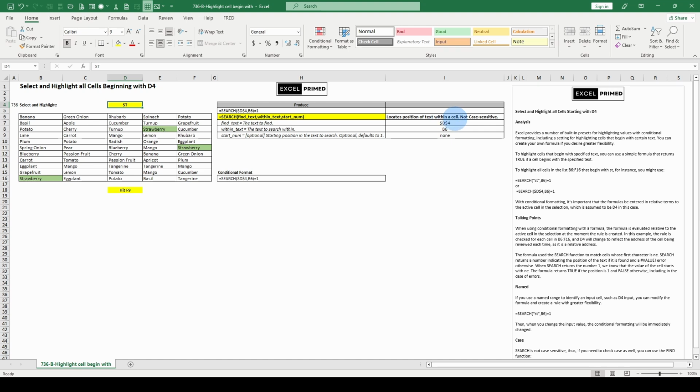It locates the position of text within a cell, not case sensitive. Now you're going to see that the one essentially says we found something. The thing about search is that it will pick up partial, so it's just picking up any part of the entry. D4, which is this set number, and then B6. Hey, B6, you start with ST. What it does is it looks for text, and then within the text, searches within B6.